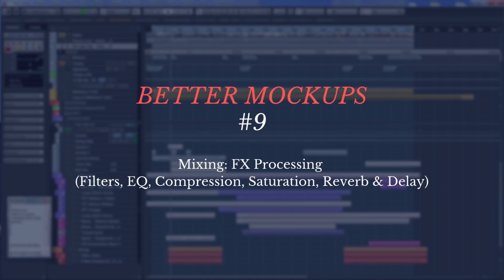So try experimenting with panning a little bit more. It's something that is underrated. Okay, and then number 9 would be your FX processing. And this is kind of where everyone starts to think about, oh, reverb. But it's not all about reverb. There's other things to consider that are very important.